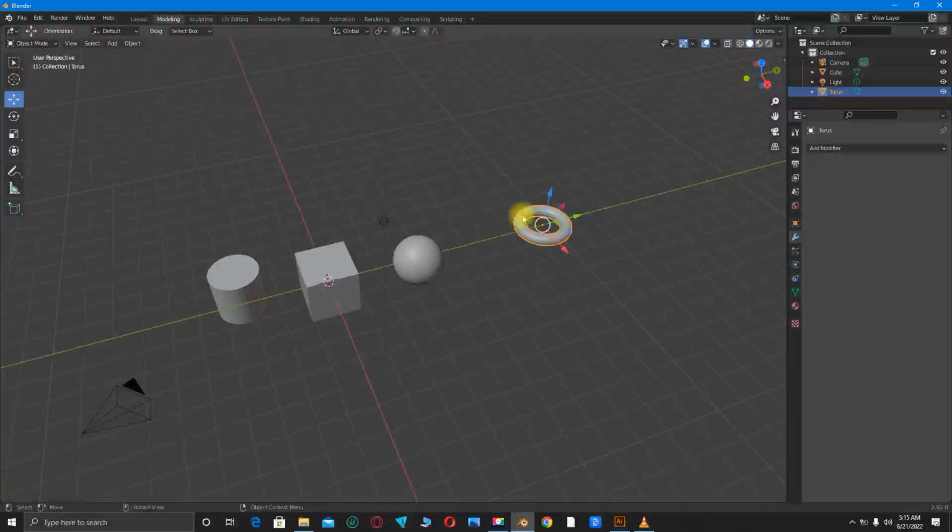So let's meet in the next video where we're going to learn how to use the most important and basic tools in Blender. Our next video will be about the most important and basic tools in Blender.